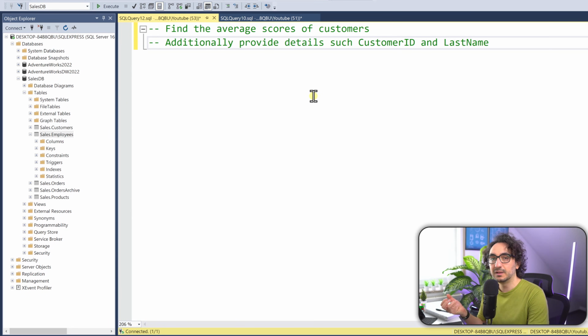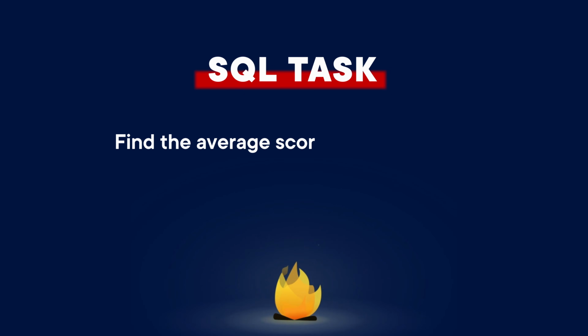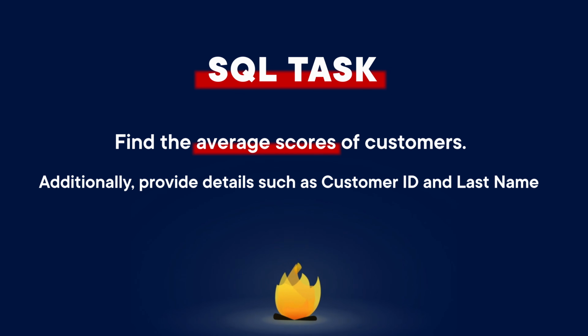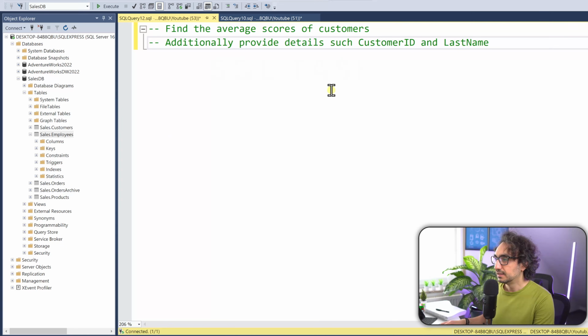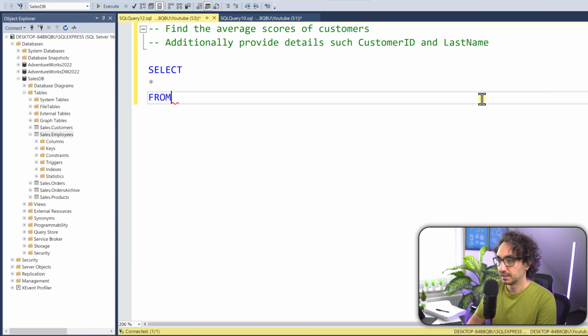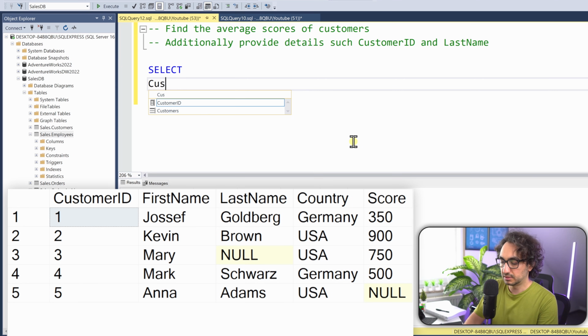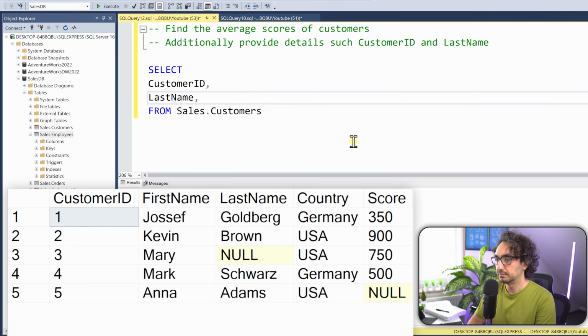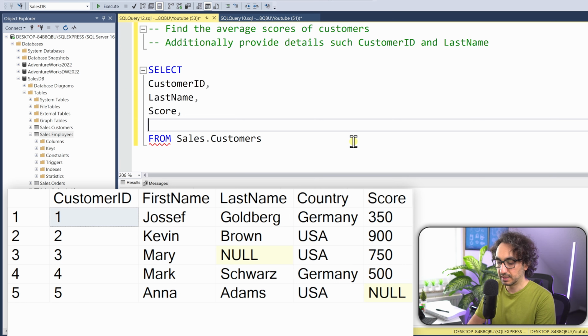Okay, so now let's have an example in order to learn how to deal with the nulls. Let's say that we have the following task: find the average scores of customers and show as well additional information like the customer ID and the last name. So let's go and solve this. We are now targeting the table customers. So let's just select it first, like this. And now let's go and include the customer ID and the last name. And let's have as well the score. But this time we're going to go and find the average score. And since we don't partition the data, we're going to leave the definition like this, and it's gonna be the average score. So that's it.